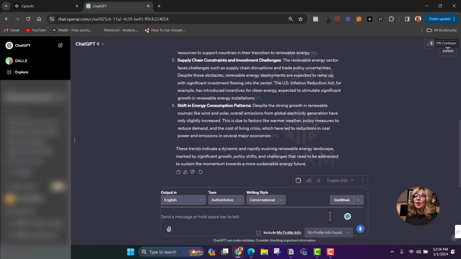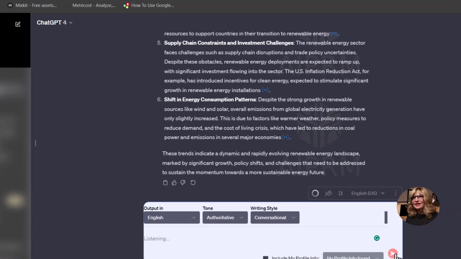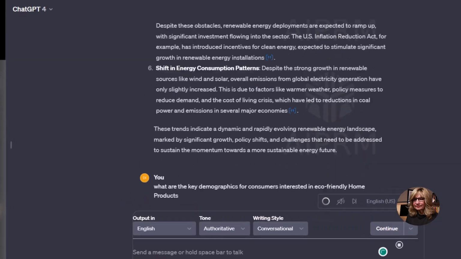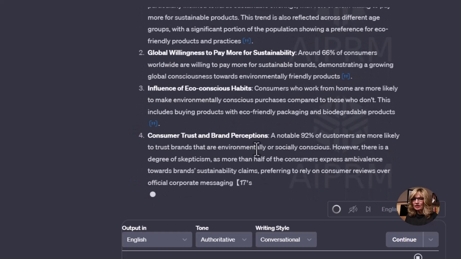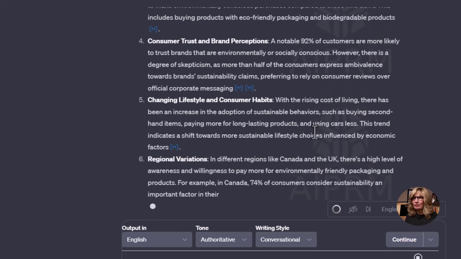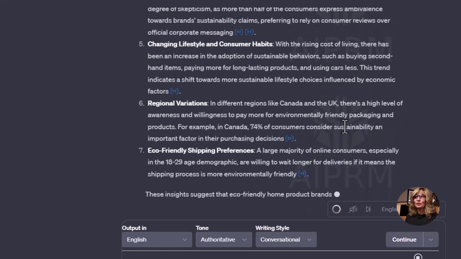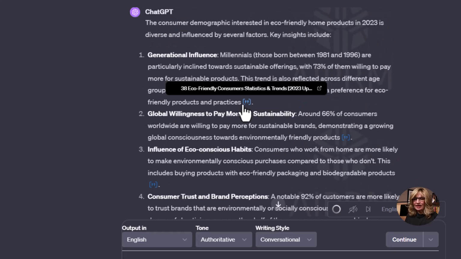Next, let's do a prompt for customer demographics. What are the key demographics for consumers interested in eco-friendly home products? So now here, you can see it's done its research and it's giving you all the customer demographics for customers interested in eco-friendly home products. And then it does cite resources that it's used to provide the information.